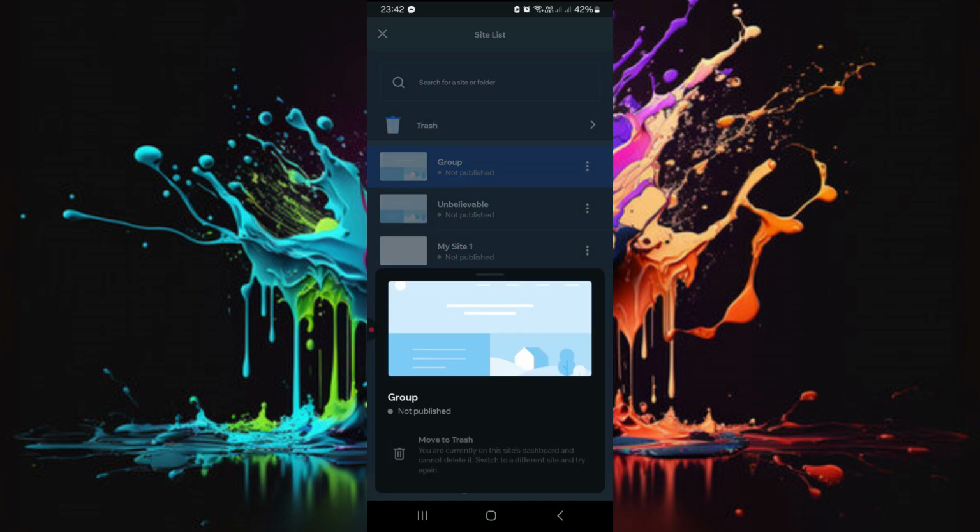Now here you will see an option related to publishing or visibility. If you already published this, the exact wording may vary, but it should be something like publishing options or visibility. So within the publishing option, you should see an option to unpublish your site. Tap on it and initiate the unpublishing process.